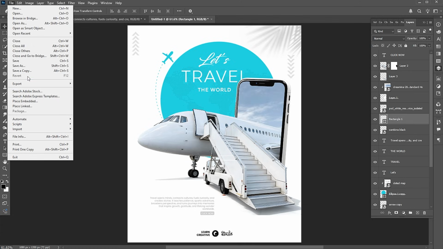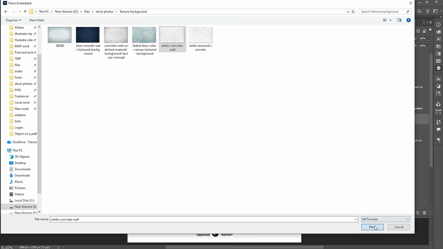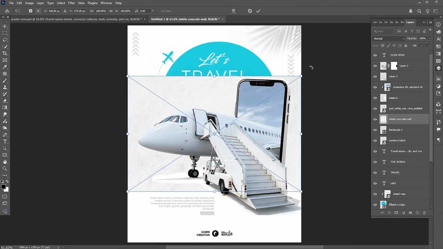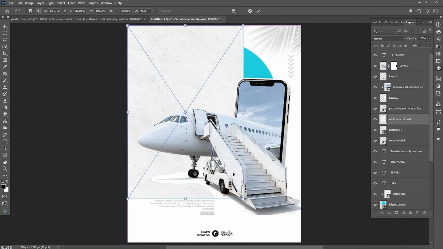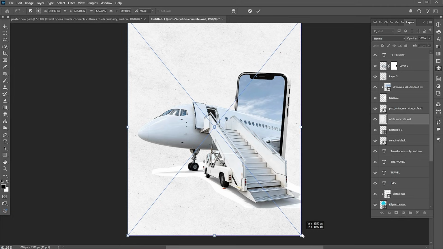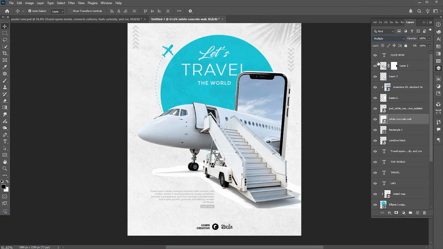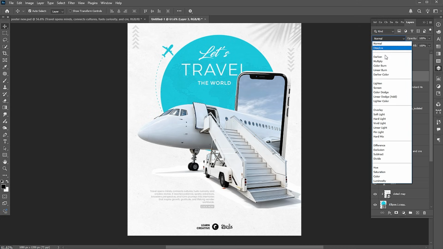Place the texture image in the design. Change its blend mode to multiply and opacity to 50%. Select the shadow layer and change the blend mode to multiply.